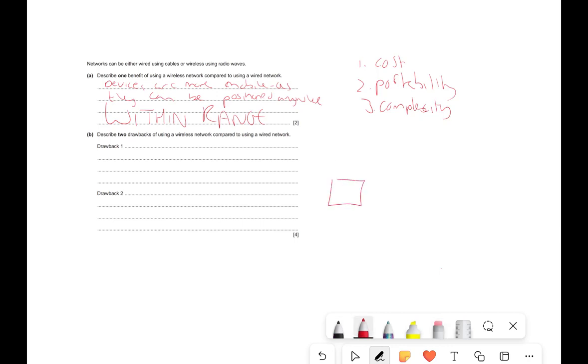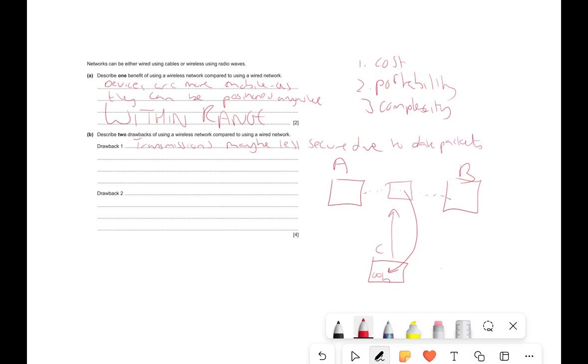Well, number one, if I've got computer A in a building and computer B in a building, guess what computer C could do? It could eavesdrop. It could be doing a man-in-the-middle attack. This person sending data packets to B, C can intercept, happy days, read it. Ooh, very nice. So, one negative, transmissions may be less secure due to data interception or data packets being intercepted. Man in the middle attack.